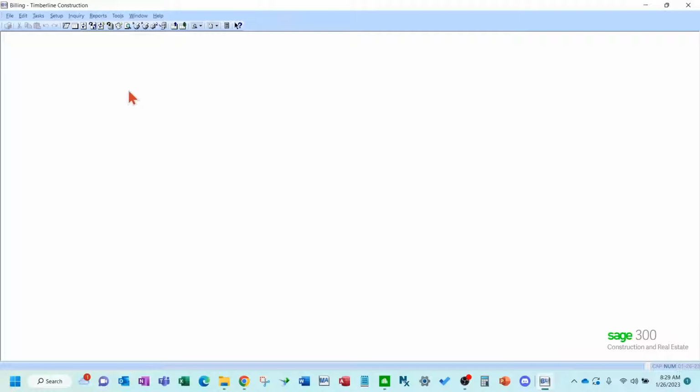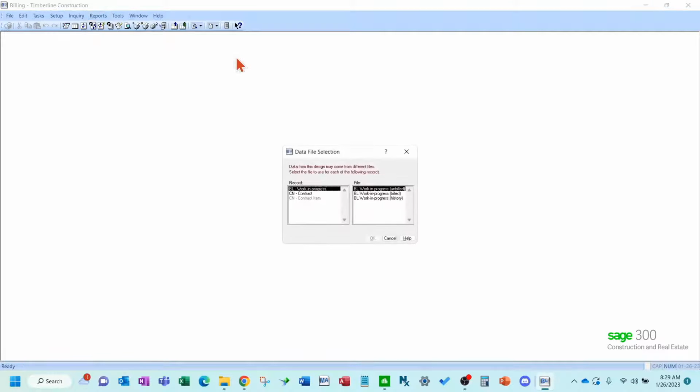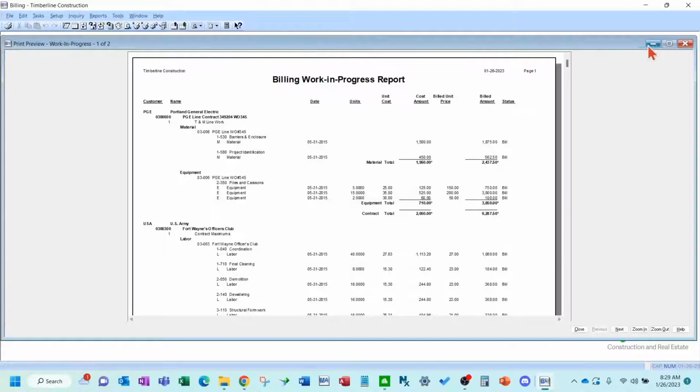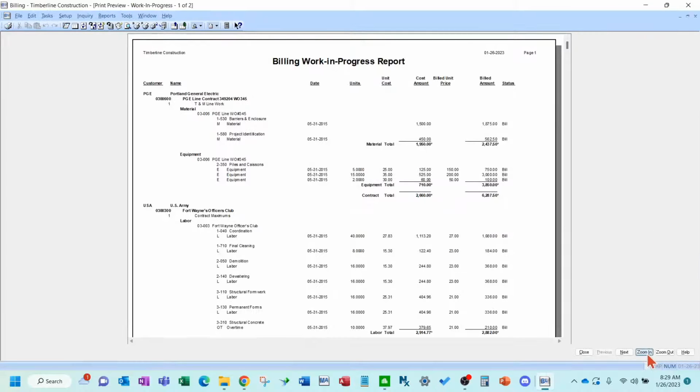Okay, so let's go into a report here. So this report is going to show what is to be billed on a time and material type of contract. I'm just going to run it wide open for all jobs and kind of get a flavor of what this does. Zoom in a little bit here.